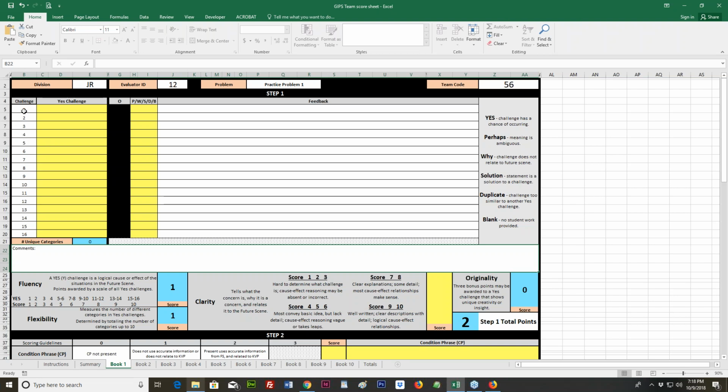Alright, when we get on to step 1, then we're going to look through the challenges as your evaluator. You can mark this. If it is a yes challenge, then you mark it and choose the category that it would be given.